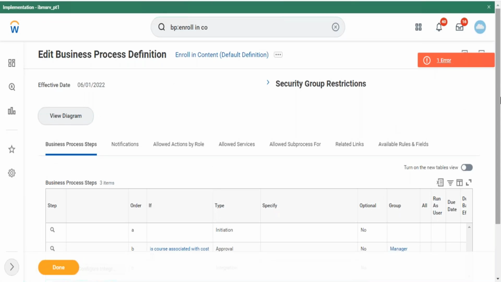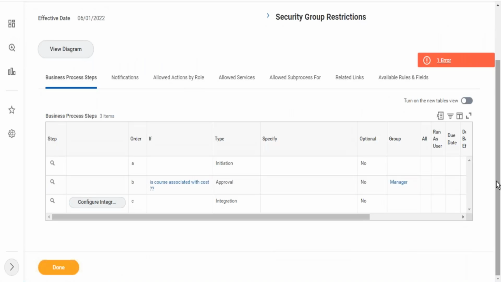Is it like after the first step only the second step will start, and after the second step only the third step will start? Yes, it is a sequence of steps. Initiation will start first, then approval, then the integration will trigger. It's not like C will start first, then B, and then initiation. First initiation will happen, then whatever steps you are giving here, as per the order. That is the reason why the order is there. It will go as per the order.